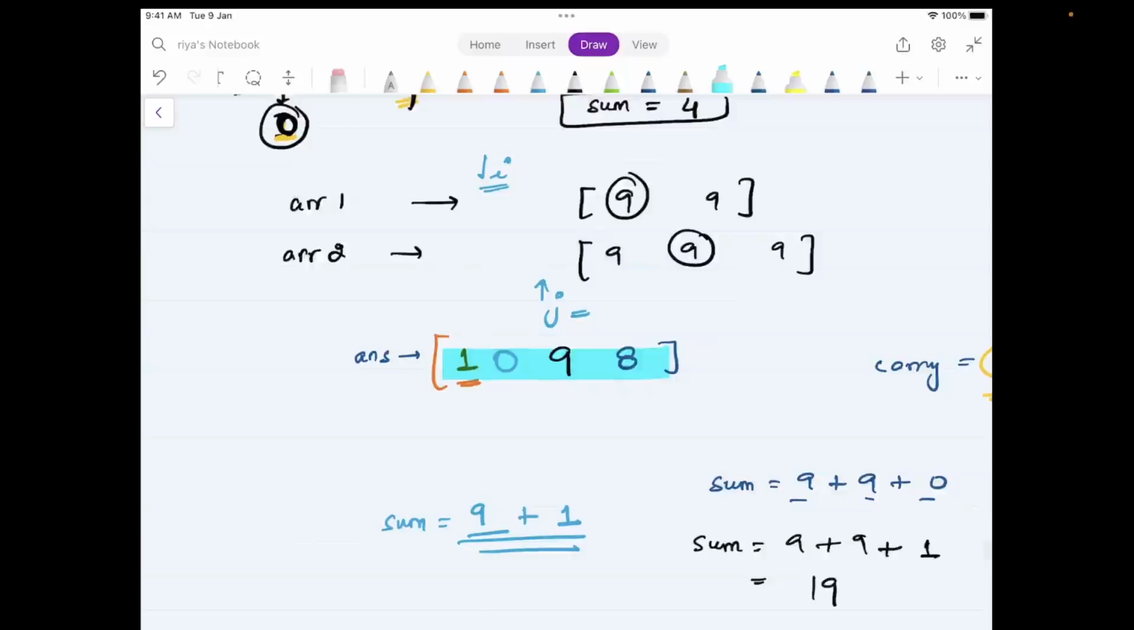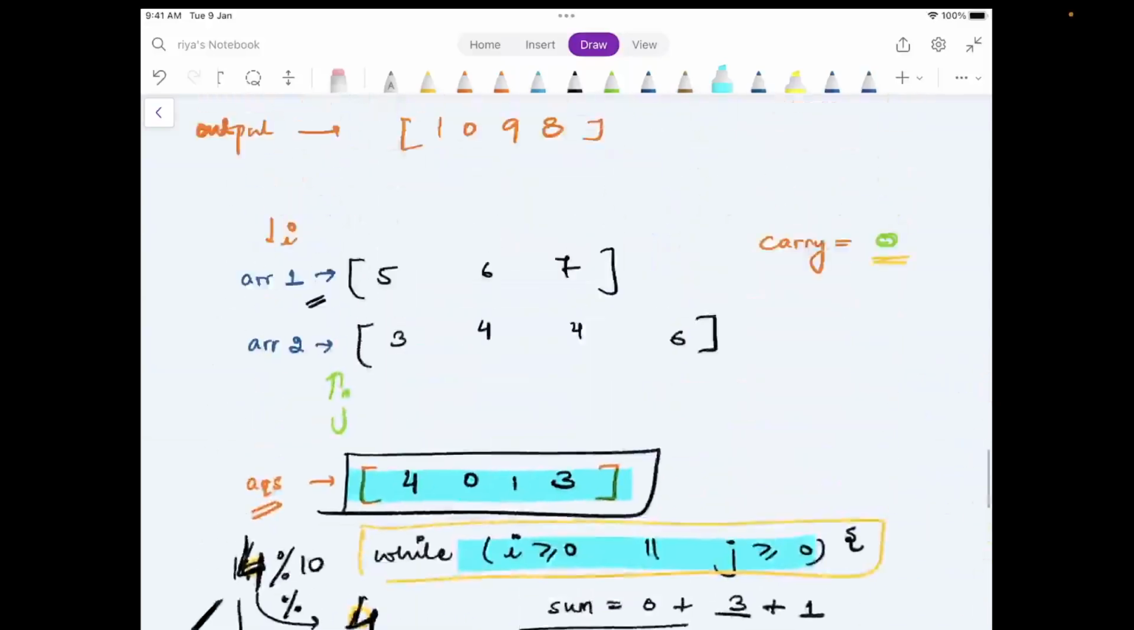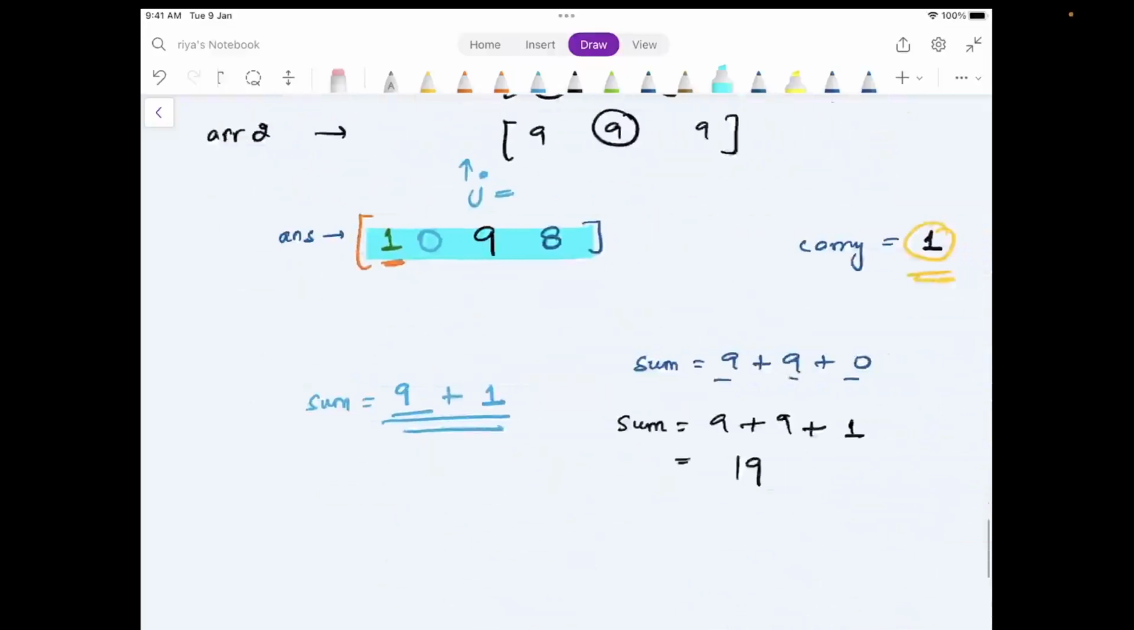Okay. So make sure this case is also encountered. After completing the while loop, also make sure to check the value in the carry. If it is not 0, that means it's greater than 0. You have to account for that carry value and add it to the output as well. Okay. And this is how you solve the question, adding two arrays.